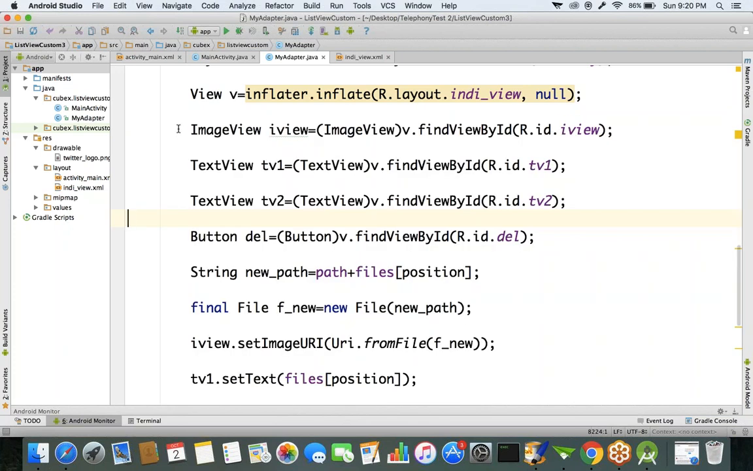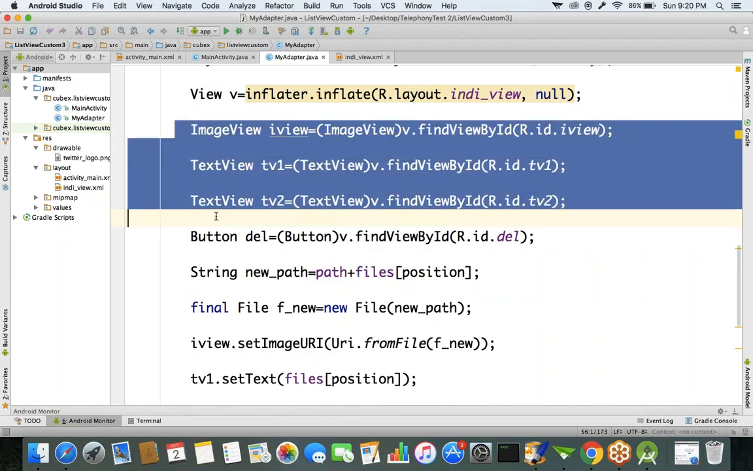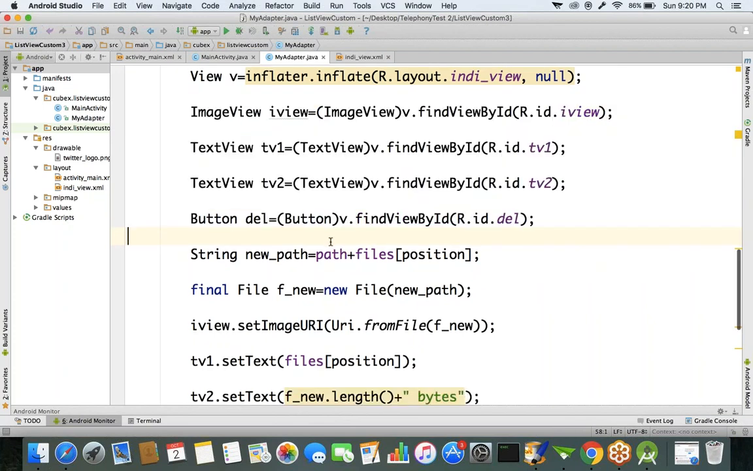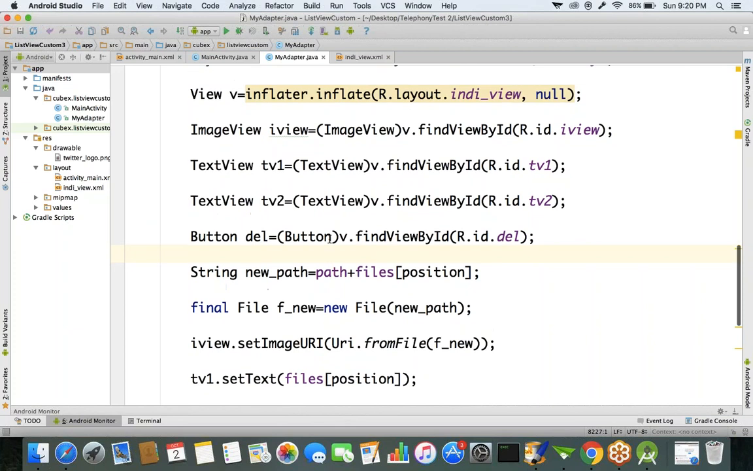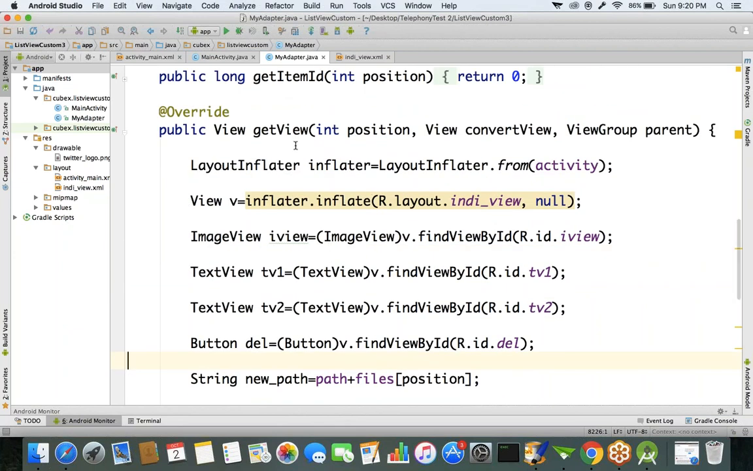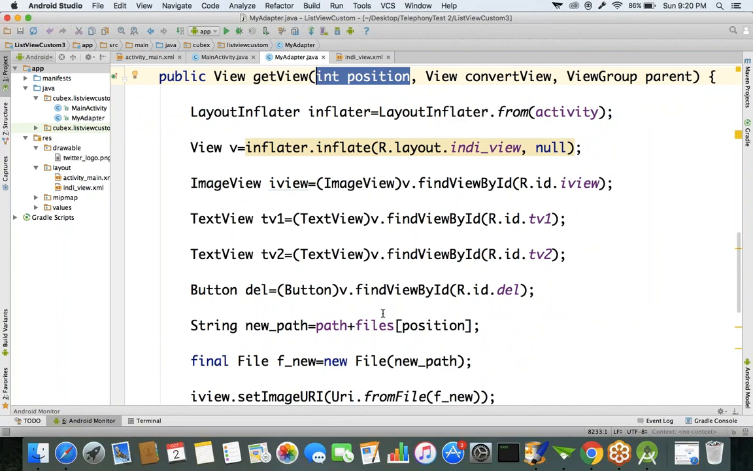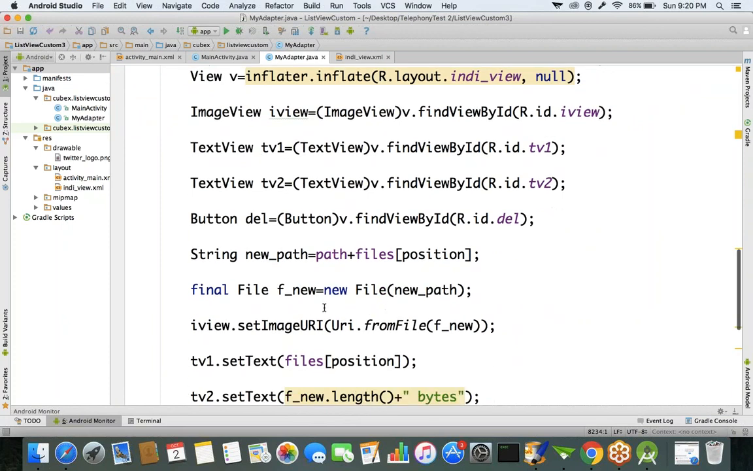So we got these 4 UI components into Java code: the image view, 2 text view components, and the delete button. Based on the file index, one of the input parameters for this get view method is position. Based on this position, I'm getting the individual file from the array, and I'm setting that file to the image view component.